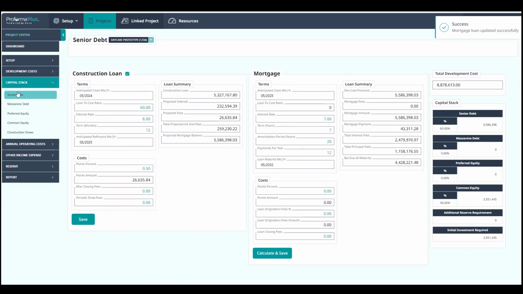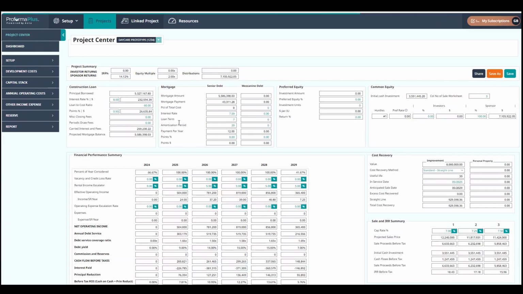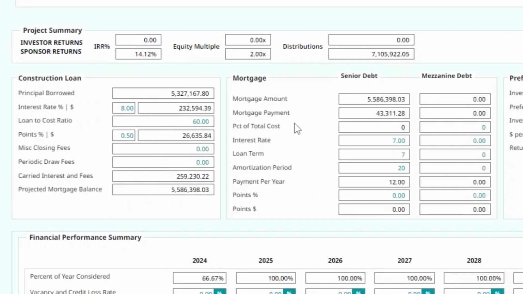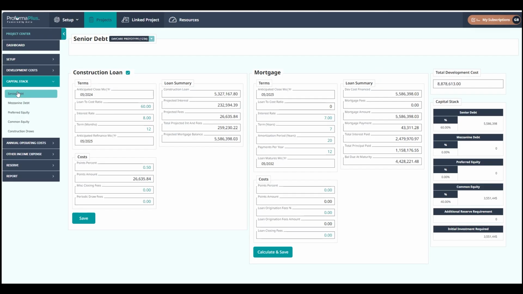And from there, you'll notice in the Project Center that it automatically calculates your mortgage amount and your mortgage payment. This is your senior debt tab.